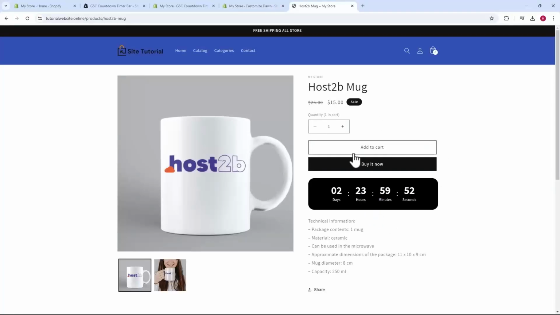Now, when you add any product to your store and view it, you'll see the countdown timer you set up. The countdown is now working correctly on your store's products.